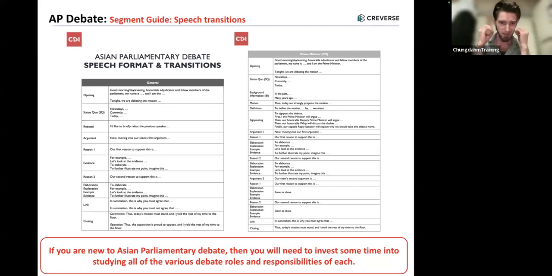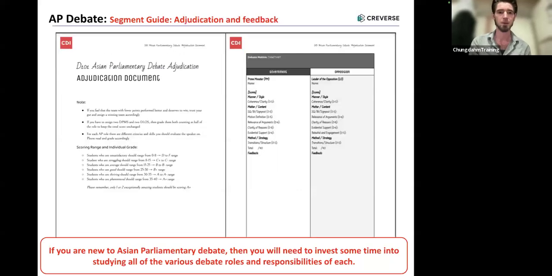AP debate has a formal way of speaking. It's not like kids are going to get up to the podium and say, Yo, what's up? I think cats are way better than dogs. No, there is a formal way of speaking here. These pages can give your kids some good insight on how they can begin speaking with proper transitions and some nice formality.